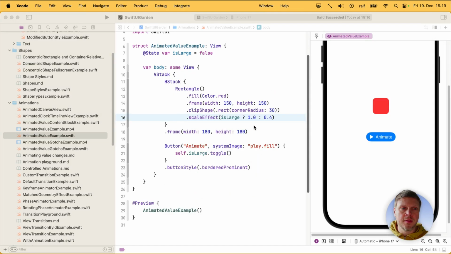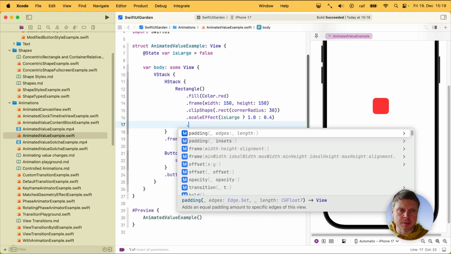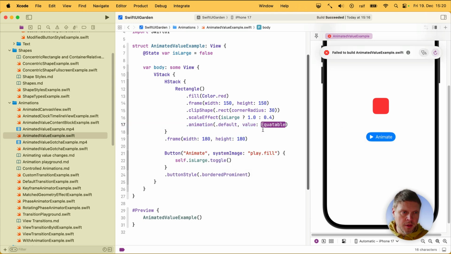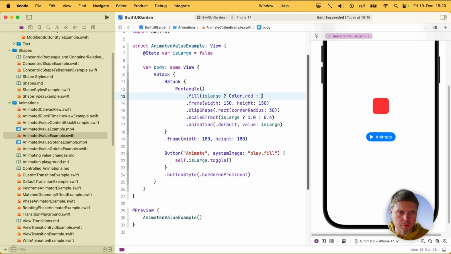But you can use the other approach to animate value changes, which is to use the animation modifier with a value parameter. Here you pass a timing curve as well, and you pass a value, and when this value changes, everything that is caused by this value changing is then animated. So I can include the color here now as well, because we don't have the problem with the shape type as before. And we see when the value changes, these transitions are now animated.